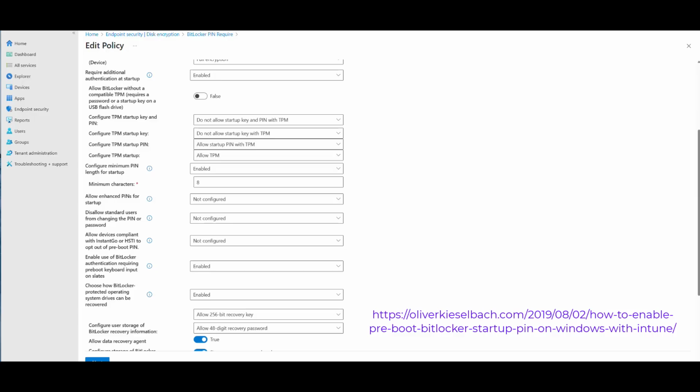The idea here is that the user has to enter their PIN at some point. So how do we automate that? It has to run underneath the context of the system and not the user and all that kind of stuff. So take a look at this article if you're interested.